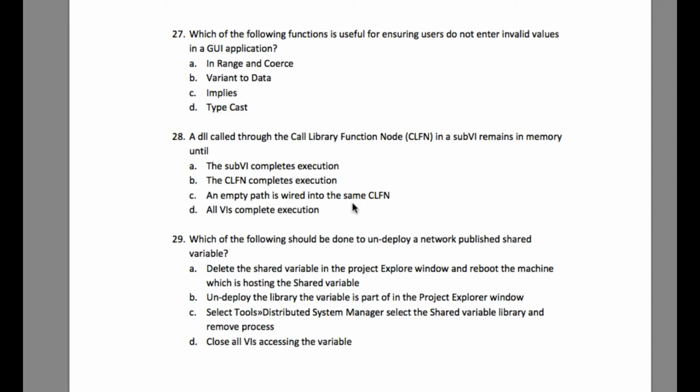So the answer is going to be In Range and Coerce, because what this function does is, whenever the calculated value or the user has entered larger values, this code will ensure that if the value is either larger than the maximum value or lower than the minimum value, it will be coerced back into the maximum or minimum value. So it will always make sure the input value or the calculated value will always be within the range.